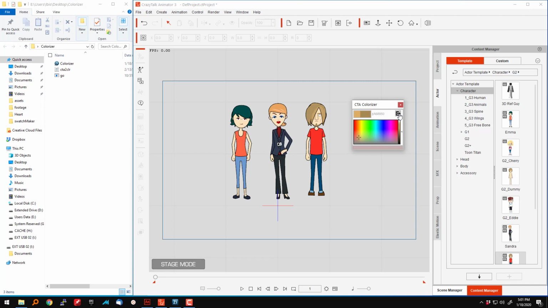That's going to be this A68950. I click the export button, and it's generating my prop that I'm going to use, and it generates it in the same directory as my colorizer panel. So I'm going to drop that into CrazyTalk. So that's the color that I created.